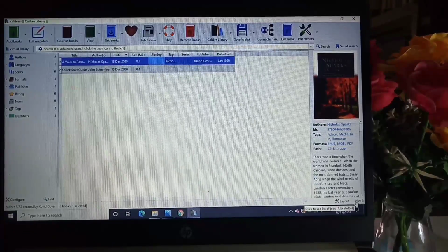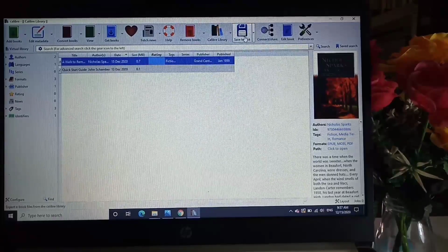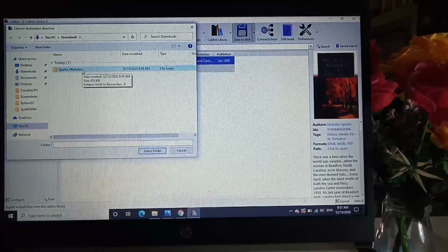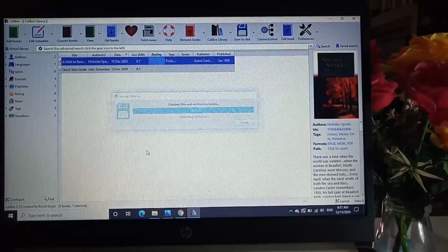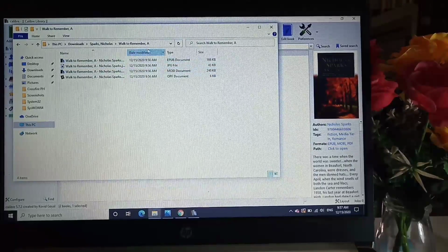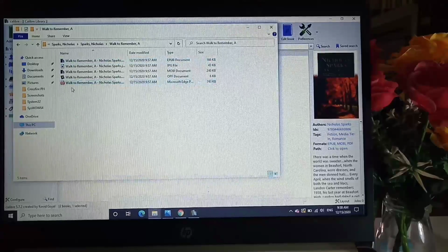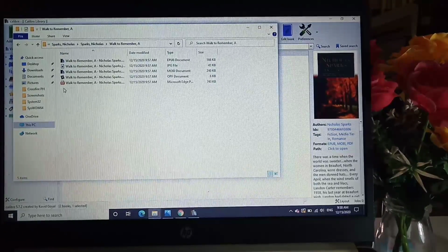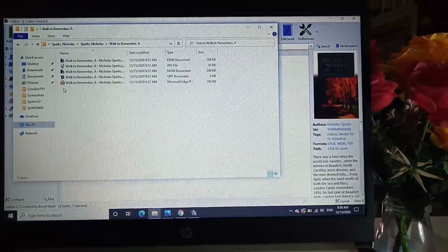So next, we need to save it again on our laptop. So click save to disk. I'll save it to this folder, Nicholas Sparks. Loading. And here you go. Let's look for the PDF copy. It's not here. It's just this one. Here you go. There is the PDF copy. We successfully converted the EPUB file to PDF and Mobi.